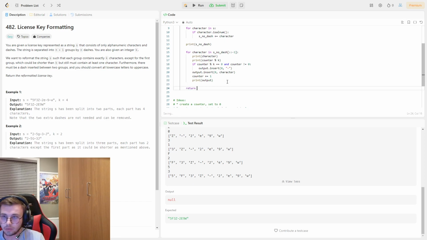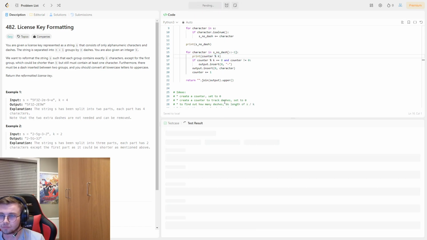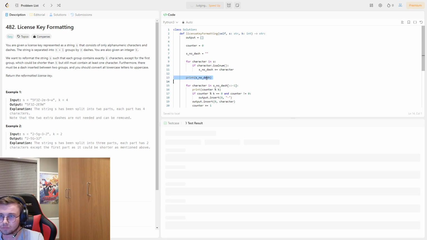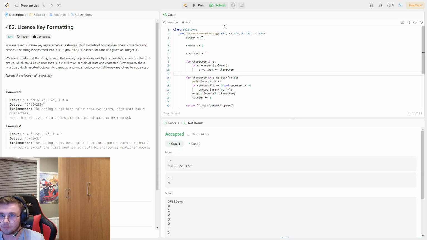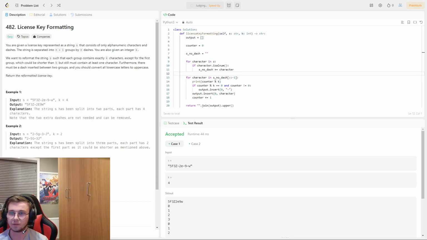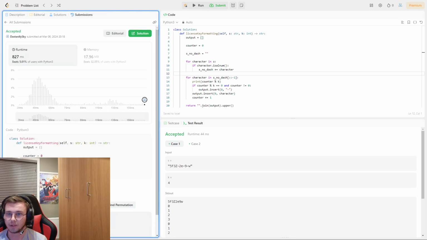Oh, okay. So all we need to do is return output, or we need to do this dot join output. That will turn it into a string, dot upper. Let's try this. Okay. Let's hope for the best. Accepted.